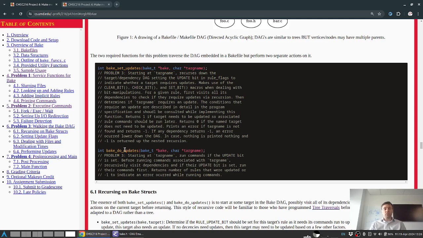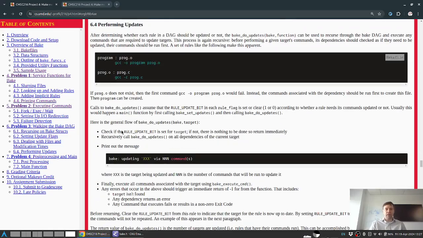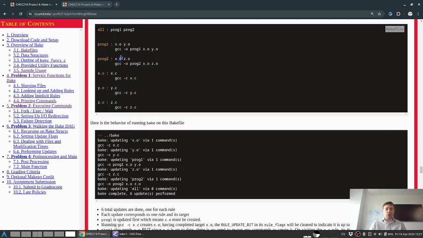But as you visit them in the bake do updates, which actually execs commands to update rules, when something is updated, you'll clear that update bit. And that ensures that if you ever in a bake do updates land on that node again, and you'll see, oh, it doesn't need an update, we skip it and back up in the recursion. And that's how you'll achieve this kind of behavior where the things only get updated once over here.